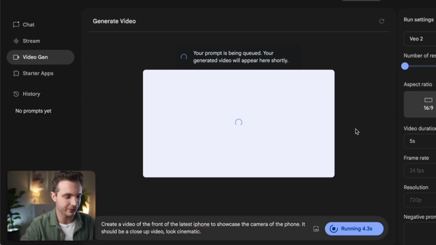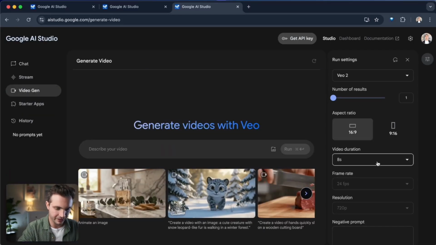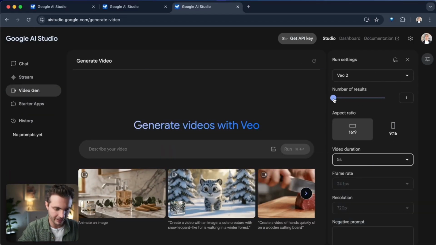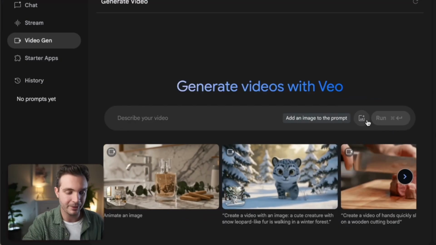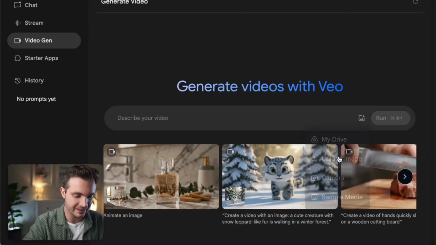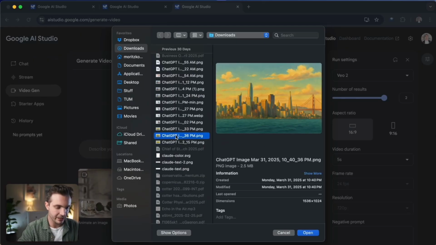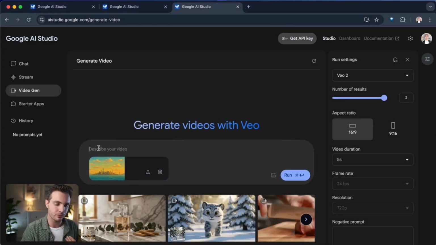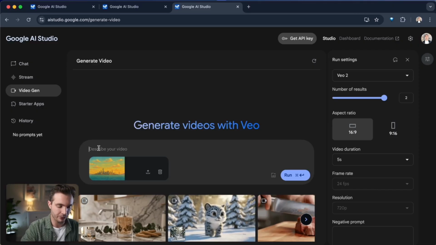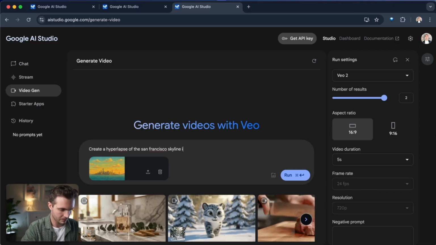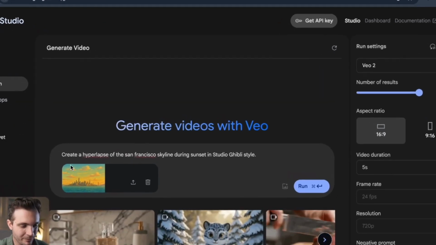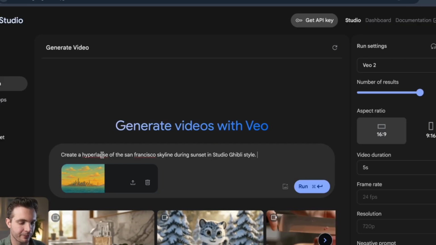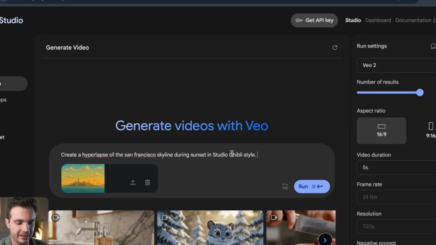And the third video that we'll create is going to be an animated style video. Let's go to video generator again, bring this down here, and let's bring up the results to 2. And this time I'll show you how to upload a reference image. Let's click on upload image, and I generated a beautiful image of the San Francisco skyline that I use for my LinkedIn profile. And you can prompt what you want it to do with the reference image. The prompt I'm using is to create a hyperlapse of the San Francisco skyline during sunset in Ghibli style.